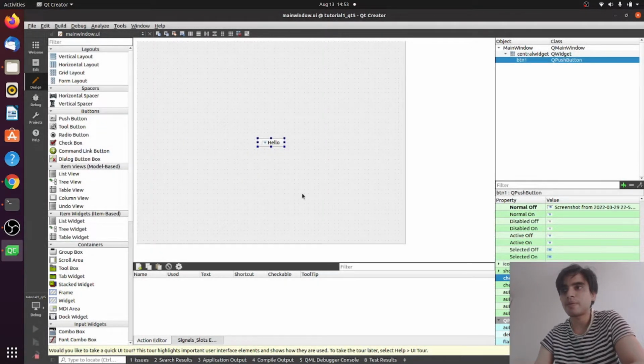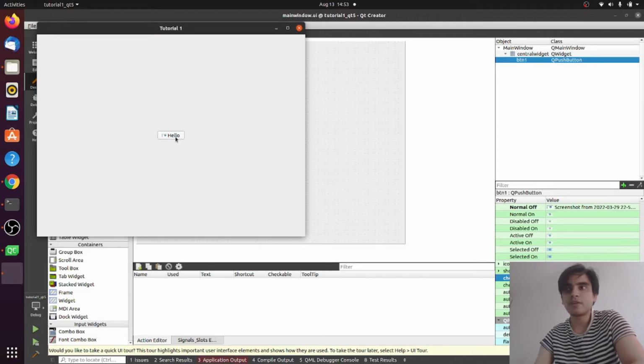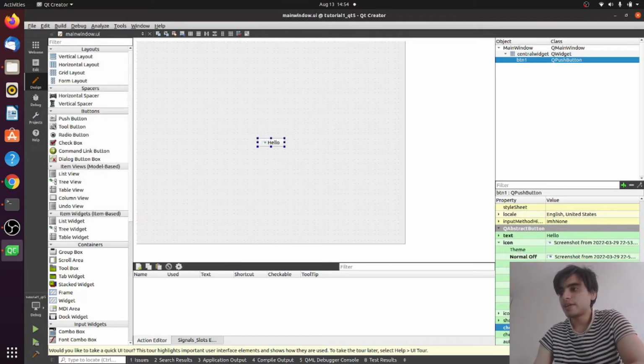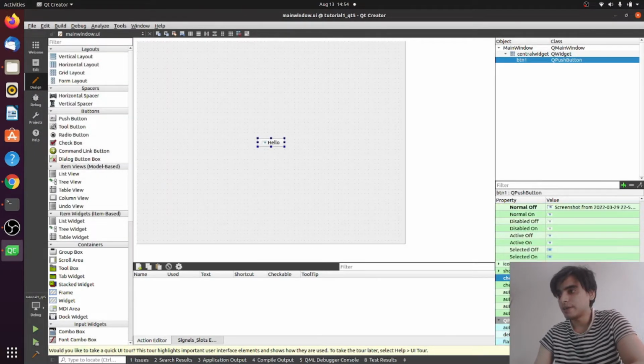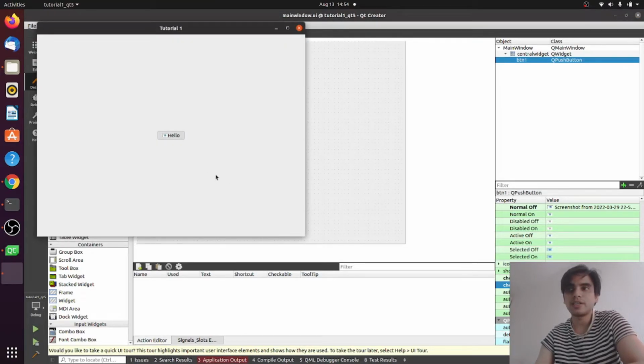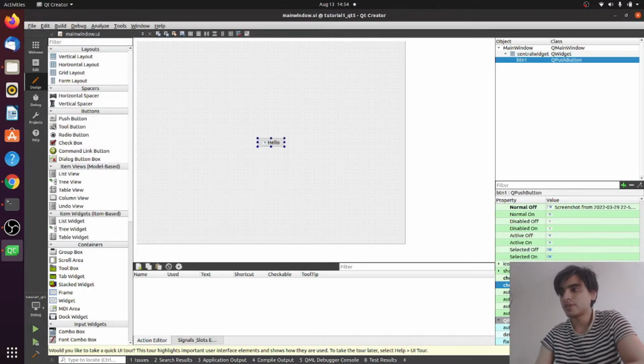We will see how it works now. I click the checkable property, and now if I click on the button and release the mouse, it will keep its state. And if I again click on the button, it will change its state and go into the off state. This is how the checkable property works. And the next property is checked. It is just to initialize the button. If I click on checked, it will initialize my GUI, so when I run my GUI, it is already in the checked state. Now if I click, it will go into the unchecked state. So this is how the checked property works.